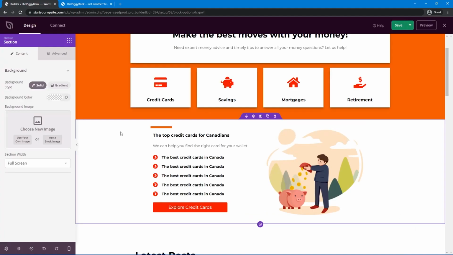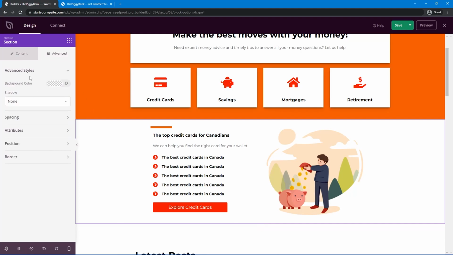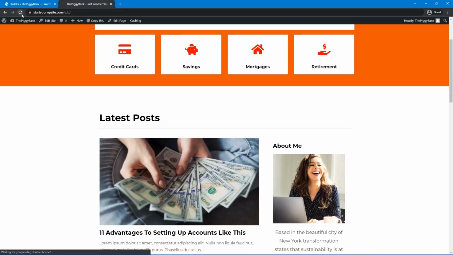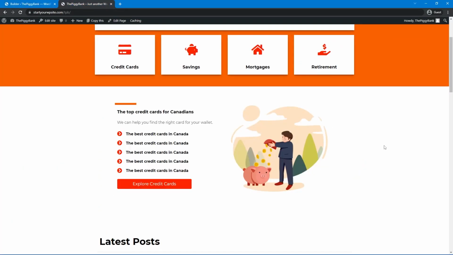I want to add a little bit of spacing on the section. So I'll select the purple section, go to advanced spacing. And on the top and bottom, let's do 50. I just want to uncheck this so they don't all change on me, just the top and the bottom. Great, let's go ahead and save that. And again, if we refresh just to preview it, we now have that section included into our homepage.